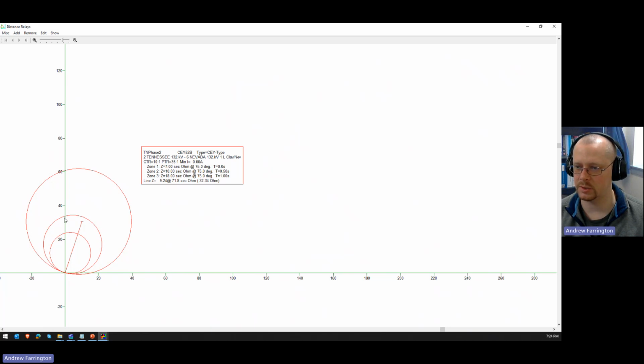The second circle is the zone 2. We can see that it overreaches the remote terminal by, doesn't look like much. I'd probably want that a little higher, but I didn't set this. It was just in the model. And then it looks like they have another backup zone 3 distance element that reaches further out into the system. So zone 1 is set at 7 ohms secondary, 75 degrees, with 0 intentional time delay. And then zone 2 has a half second time delay, and zone 3 has a 1 second time delay. So this is pretty typical of the distance plots, okay?